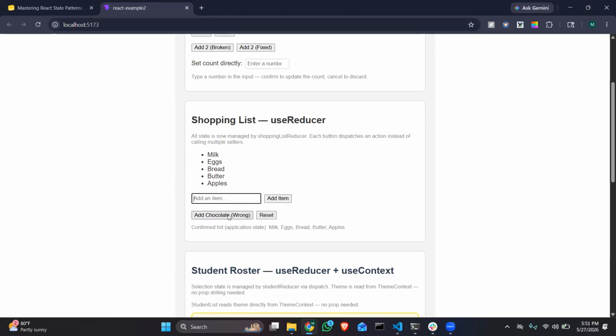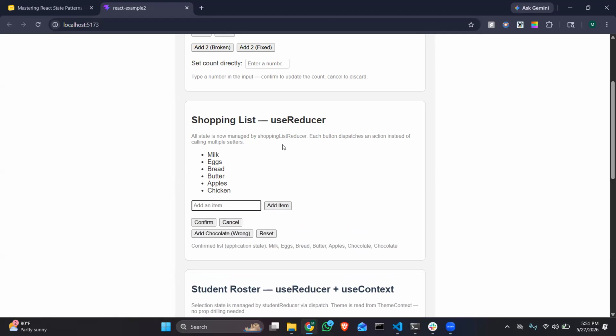And then if we try to add chocolate using the wrong add action, it will definitely be visible in the state itself. But if I try to add it here, that's when it may not be visible at all. So even though the item appears in the confirmed list, this action is intentionally one way to show how those actions can be wrong. It's because the reducer mutated the existing items array directly. So it changed the original state in place, instead of creating a new array.